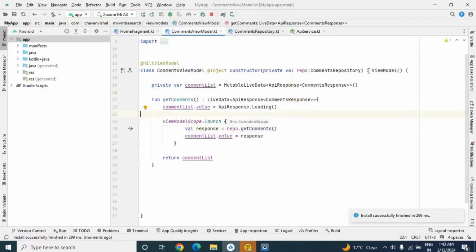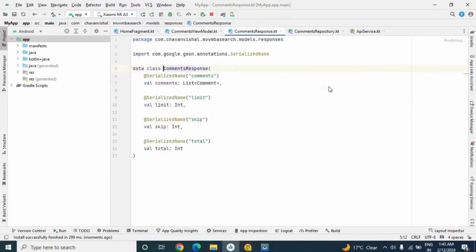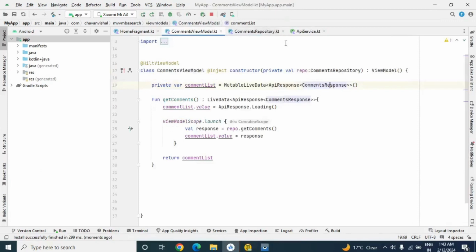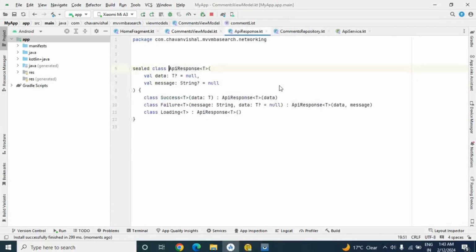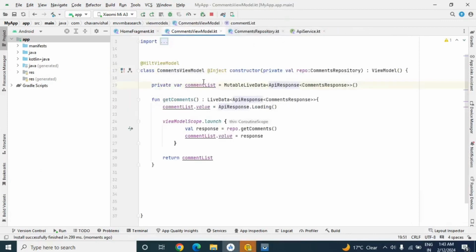Okay, so this is our view model which is extending view model class. Here we have declared this comment list of type mutable live data of API response of comments response, because this comment response is our model class basically, or a data class. Okay, then this API response is our sealed class.